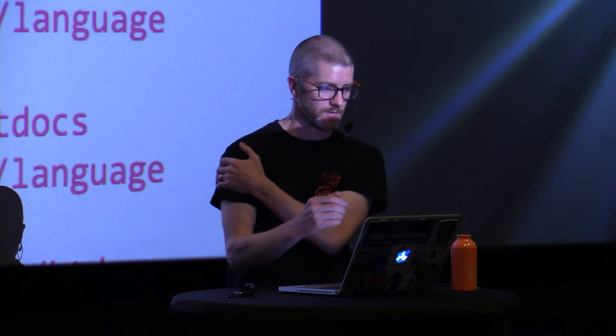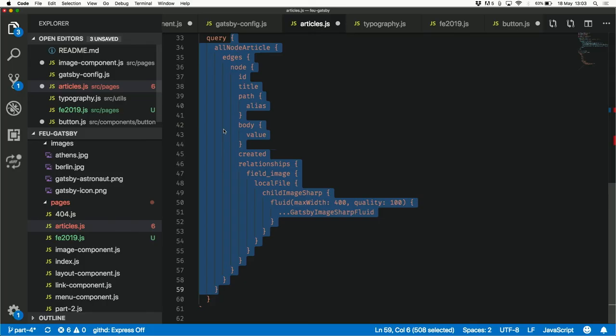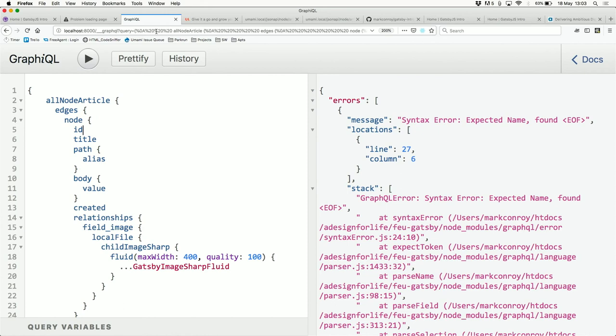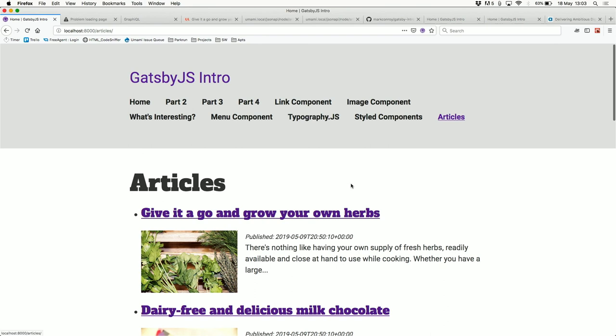And when we drill down through our data, whatever we get here, that's how we know what we can query in our file itself. So we can take that query from the interface and just copy and paste it into here. So this gets us that far in terms of an articles listing page and giving us article teasers. But how about then the individual article itself?